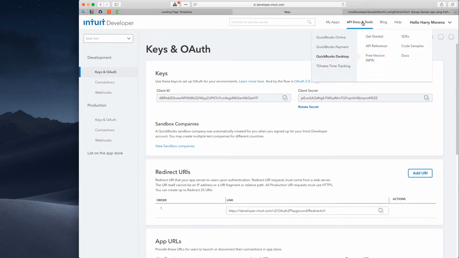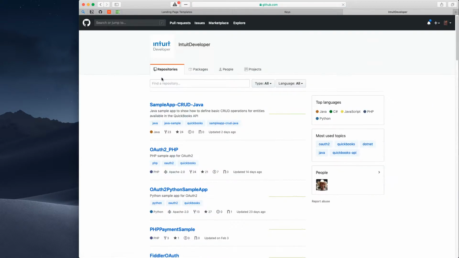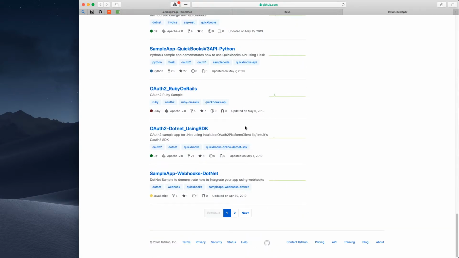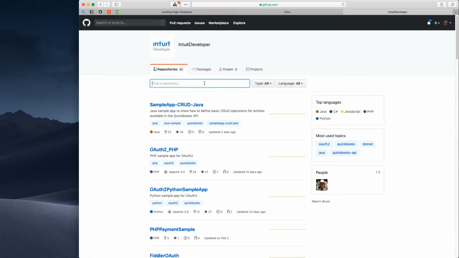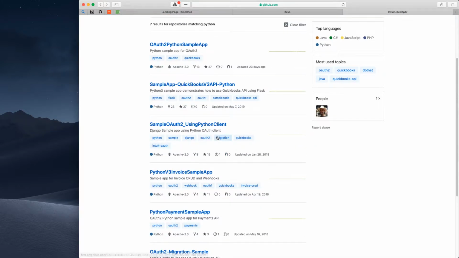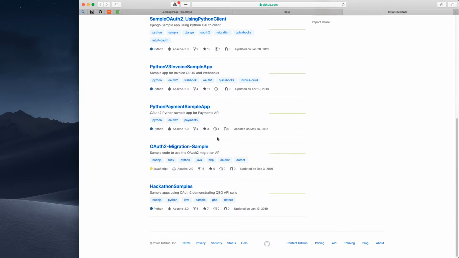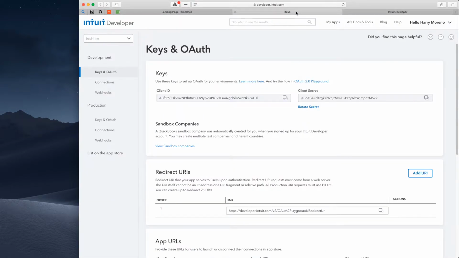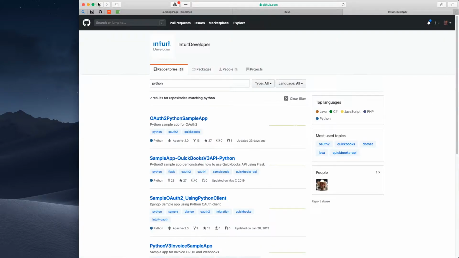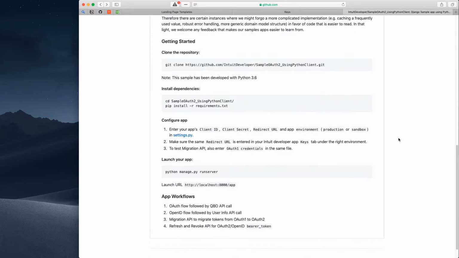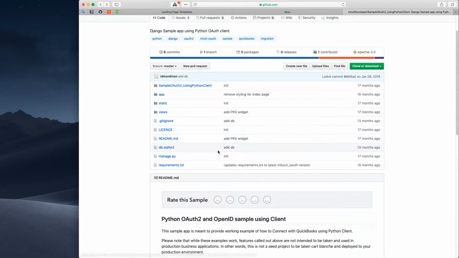If you dig through the documentation, you'll find many examples. Intuit Developer has all kinds of examples for various stacks, even among Python. Even among Python examples, there are ones that are using Django, some are not. So the one that is most suitable for our use case is the Django one. So this is the Django sample app. 17 months old as of this recording, but it works fine. I just ran it before the video to verify that it works.